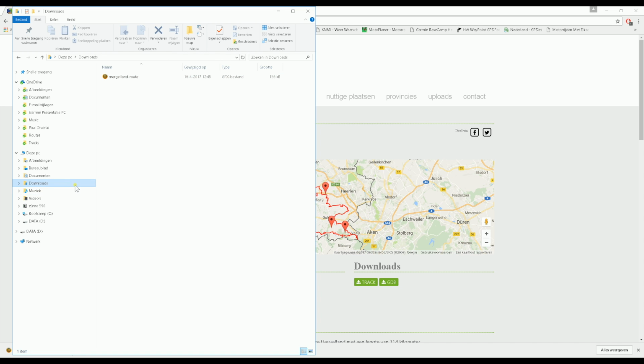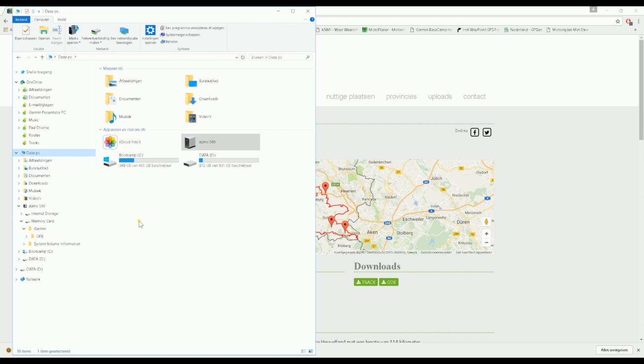As an example, we choose to load the track directly into the device. Drag the track into the Garmin GPX folder on the SD card. On the device, in the Tracks app, use track import. Disconnect the device from the PC. Process the track on the device into a route.